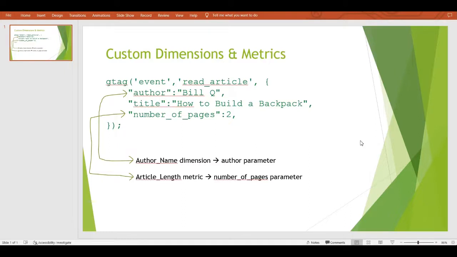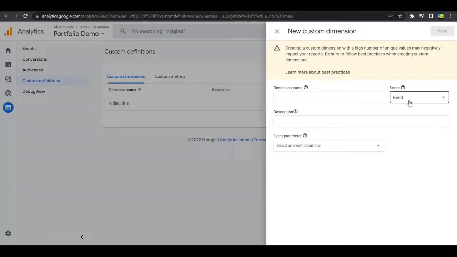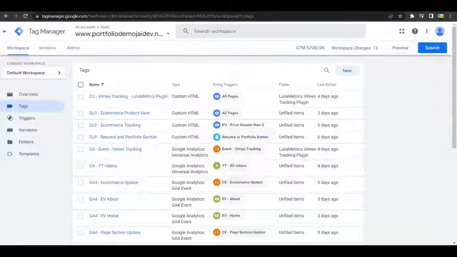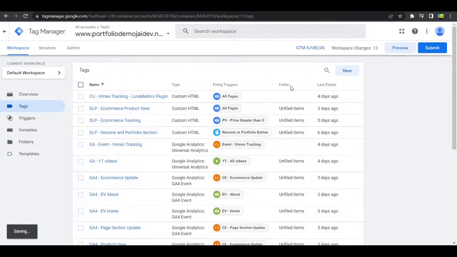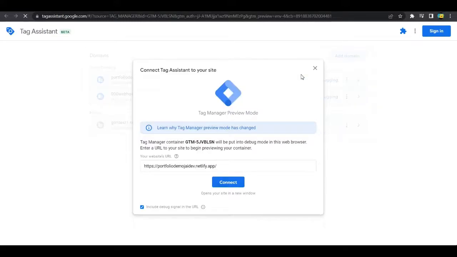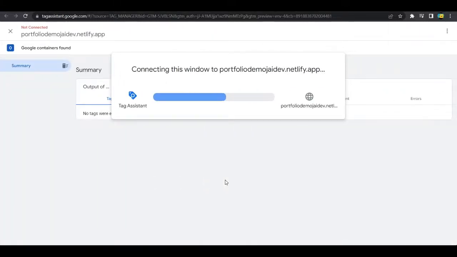But user scope is where you target a specific user, and it could have examples such as the profession of the user could be an engineer or their favorite team or anything like that. So this is just a basic difference between event scope and user scope. So yeah, now let's go to Google Tag Manager. Let's go to preview and check out our site. Connect.